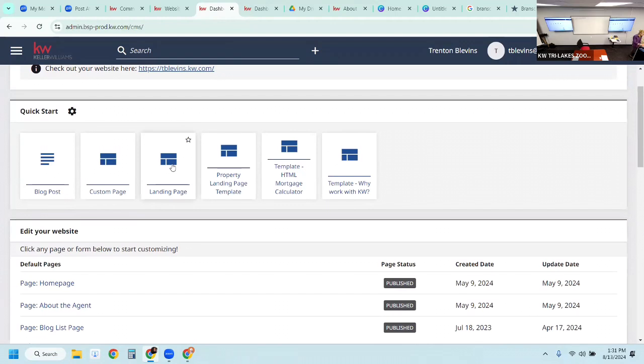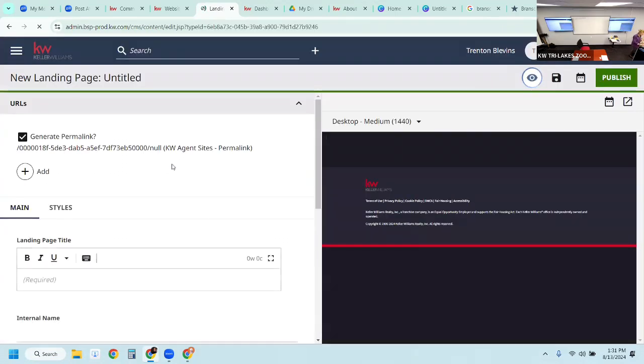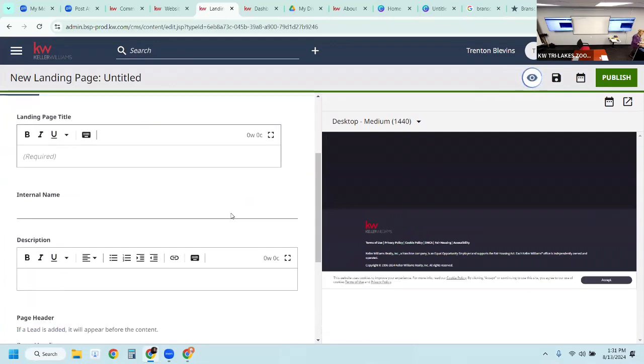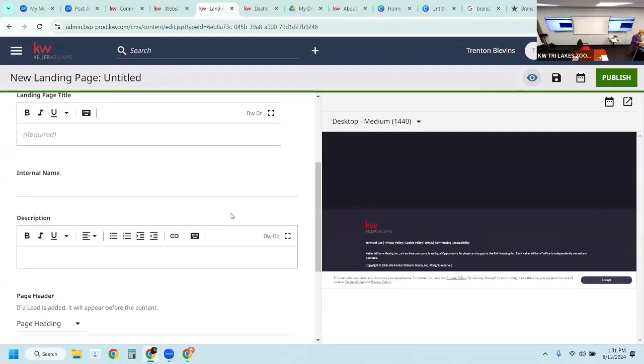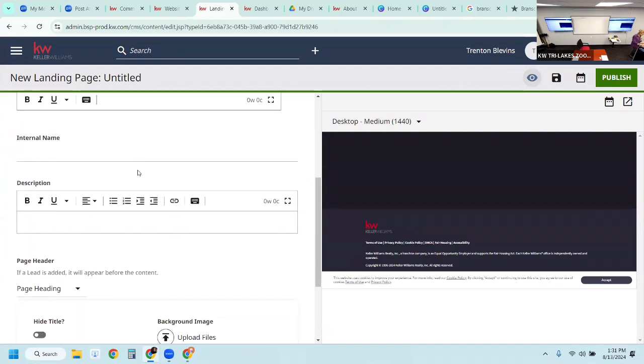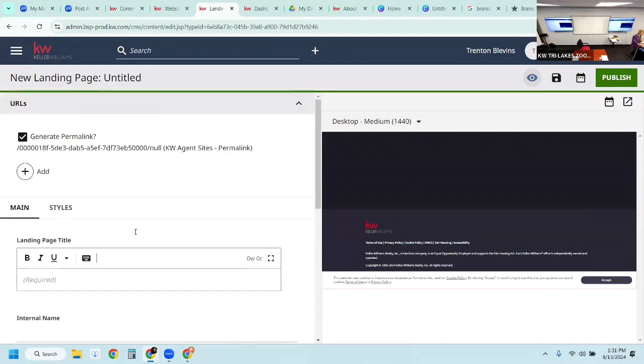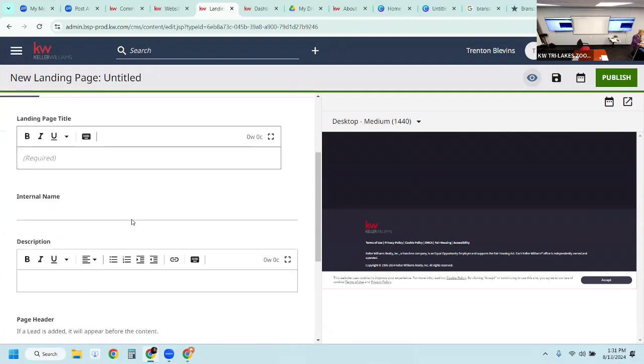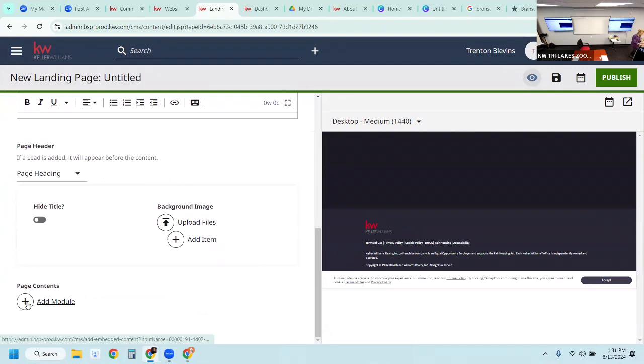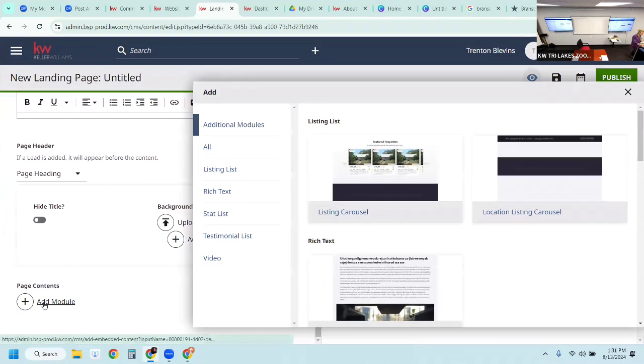So if you go to the landing page template, here we're gonna go ahead and create that listing page with more assets. We're going to go all the way down to page contents because as of right now, we have nothing on our page. We're going to hit add module. We're going to need a few things. I prefer a listing carousel.